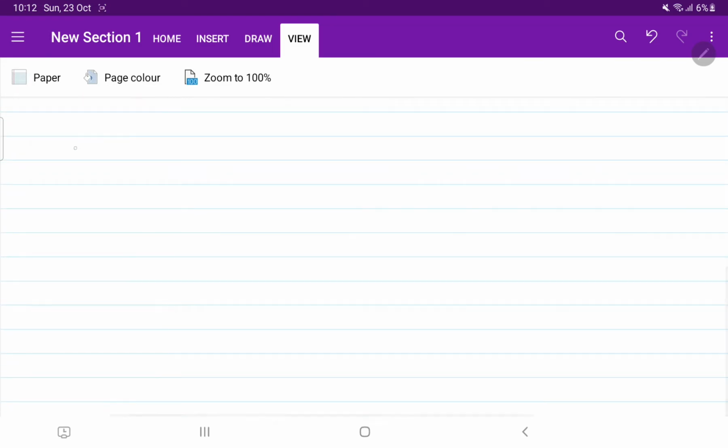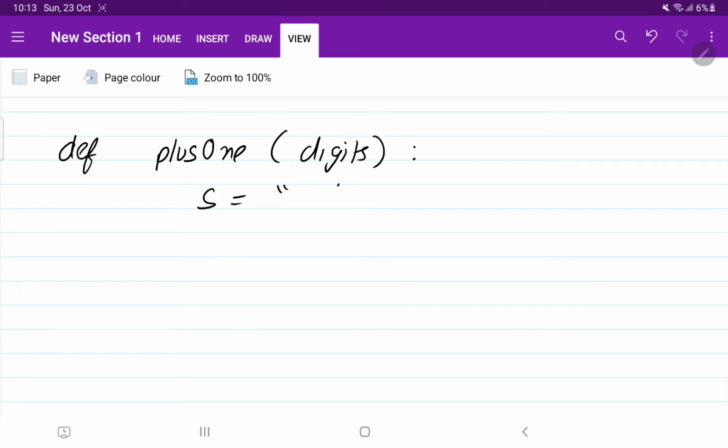For this I am writing a function plusOne. What is it going to have? It is going to have a list. What is the name of the list? It was given as digits. First of all, we are going to take an empty string, and then we are going to traverse the entire digits list. Digits was given like this: 1 2 3.